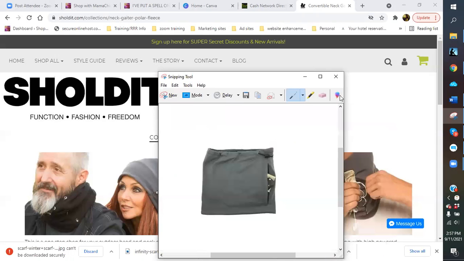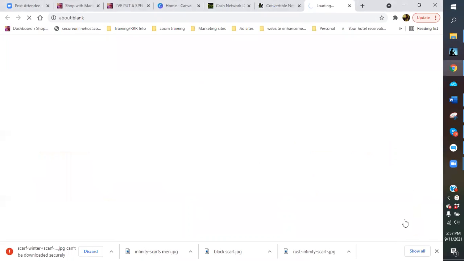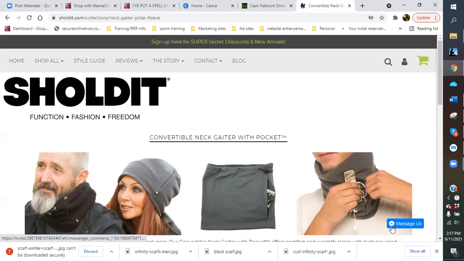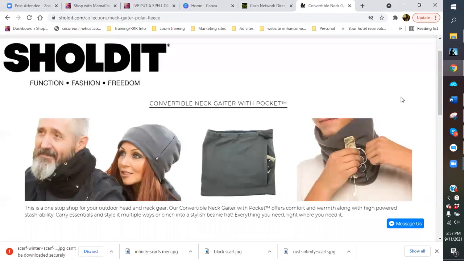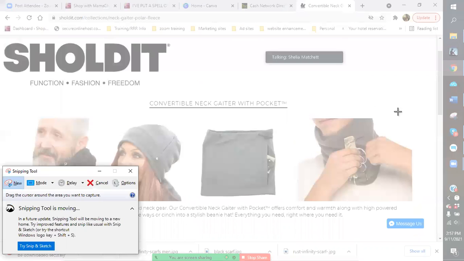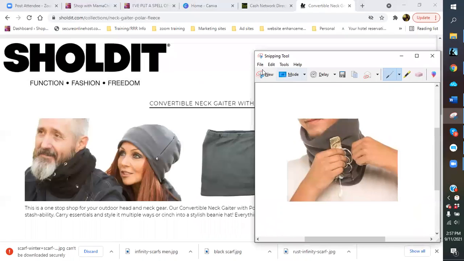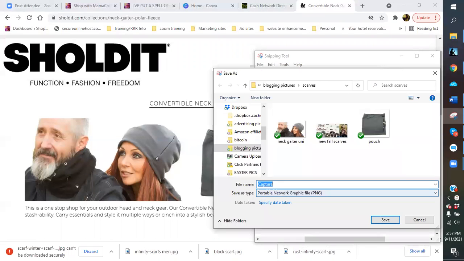All right. And I don't want that message, but it won't go away. Oh, there we go. Perfect. So now just move it up. Now get new. And then do neck pouch.